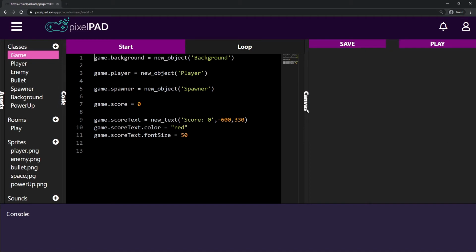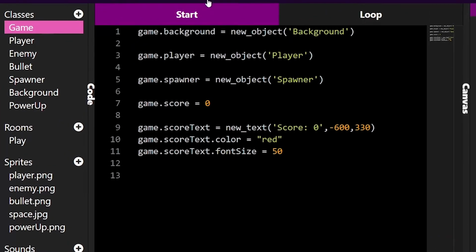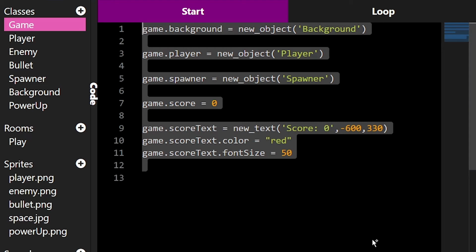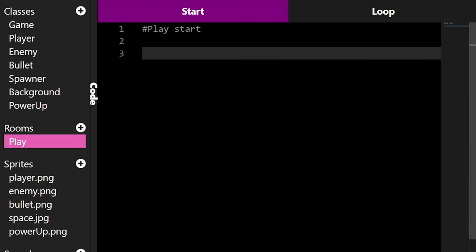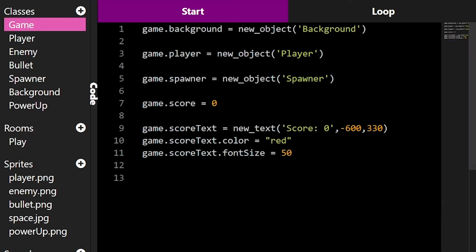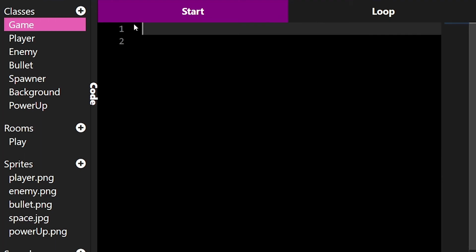So here, now that we've created the room play, I will go to my game class on the start tab. I will copy all this code from here, Control C to copy, or Command C if you're on Mac. I'll go to my room play on the start tab and I'll paste everything there with Control V or Command V. Right, now that I have everything here, I can go back there on my game room and I will delete all this code from my game start.